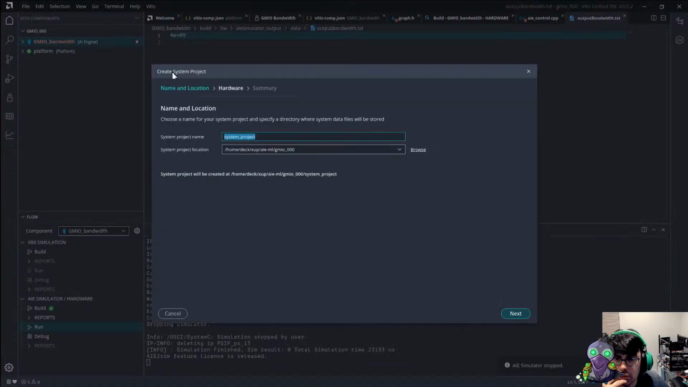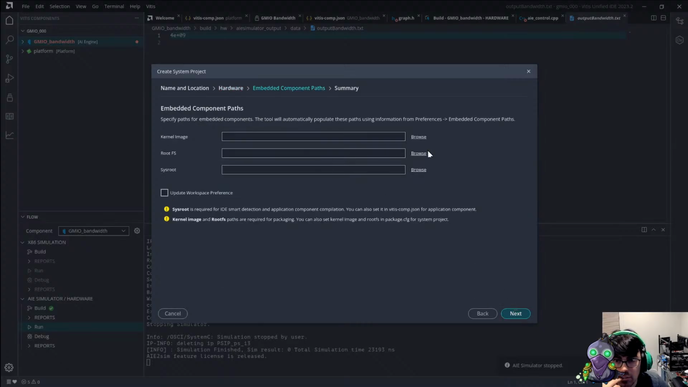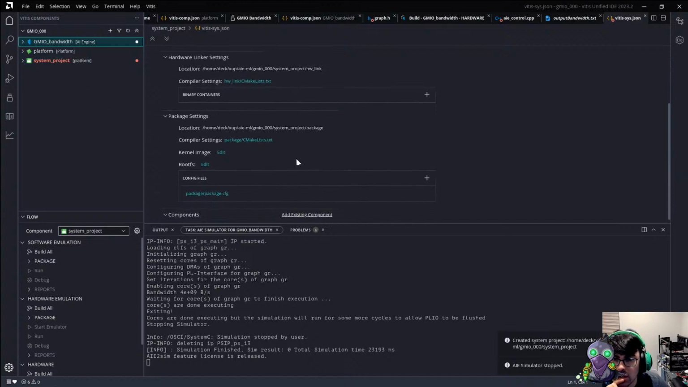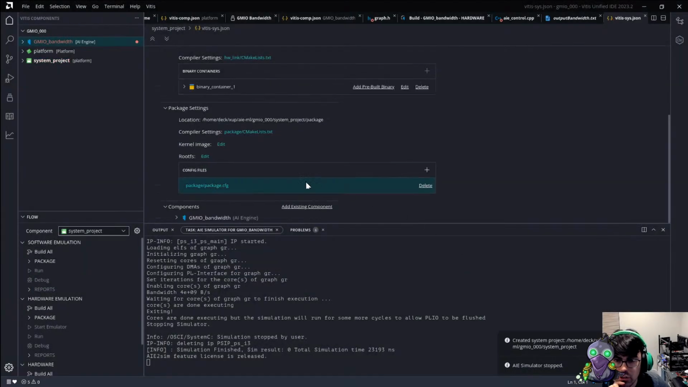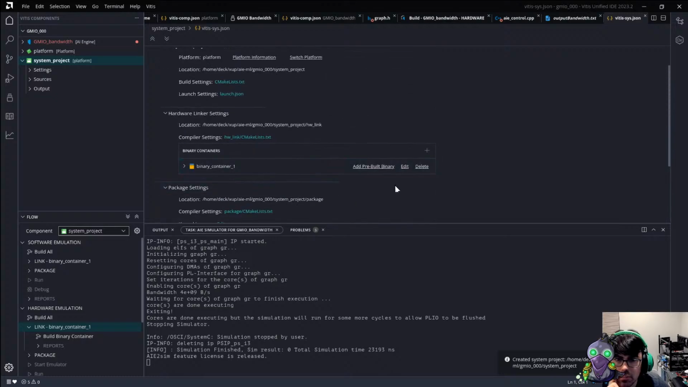So we're going to do a new component system project. Sure. We're going to do this platform. We're not going to do any of these. Finish. Okay. Add existing component AI engines. Add that to the bandwidth. That's all we should really need to do. Okay. That should be good.